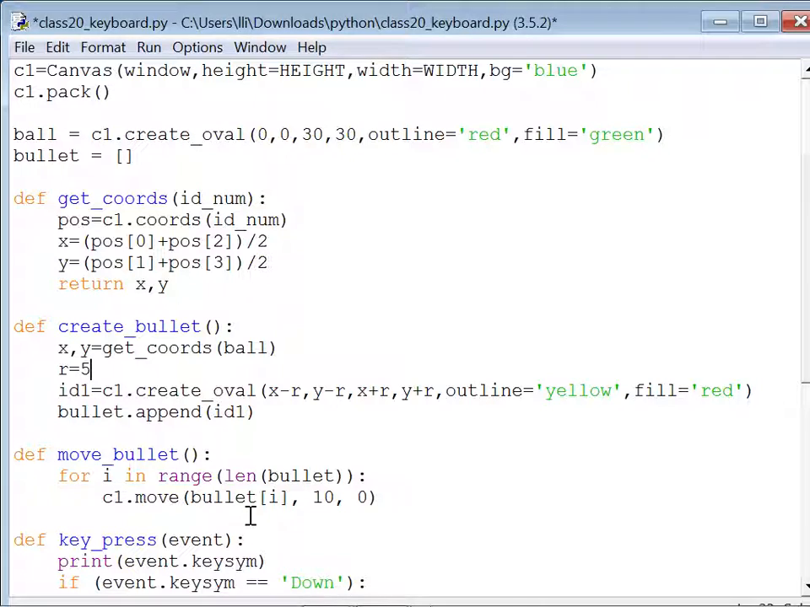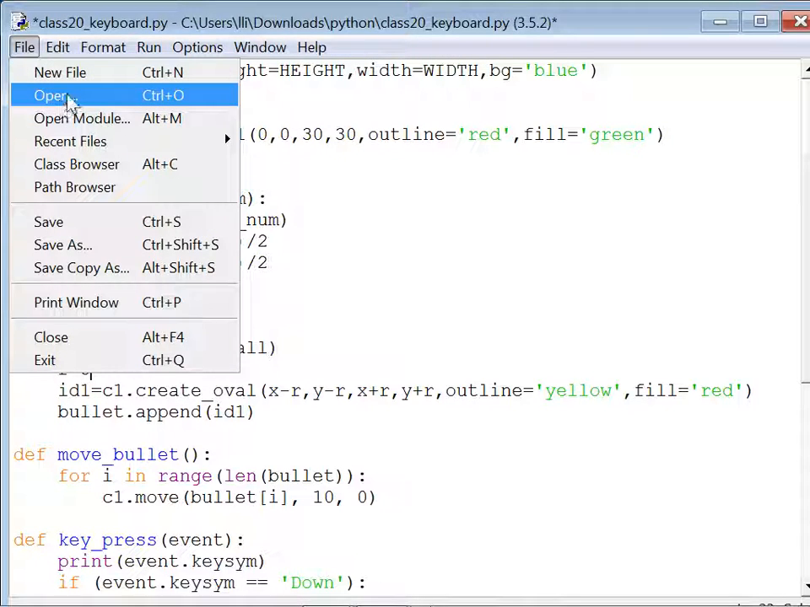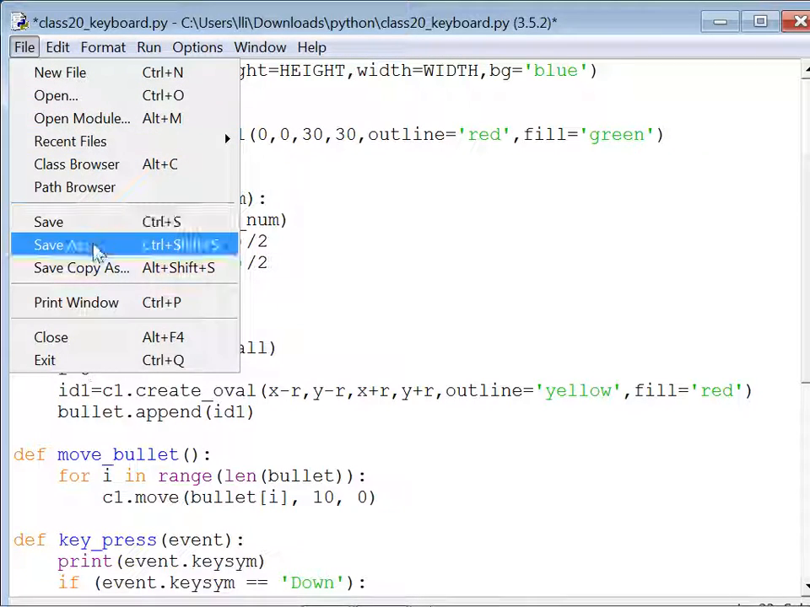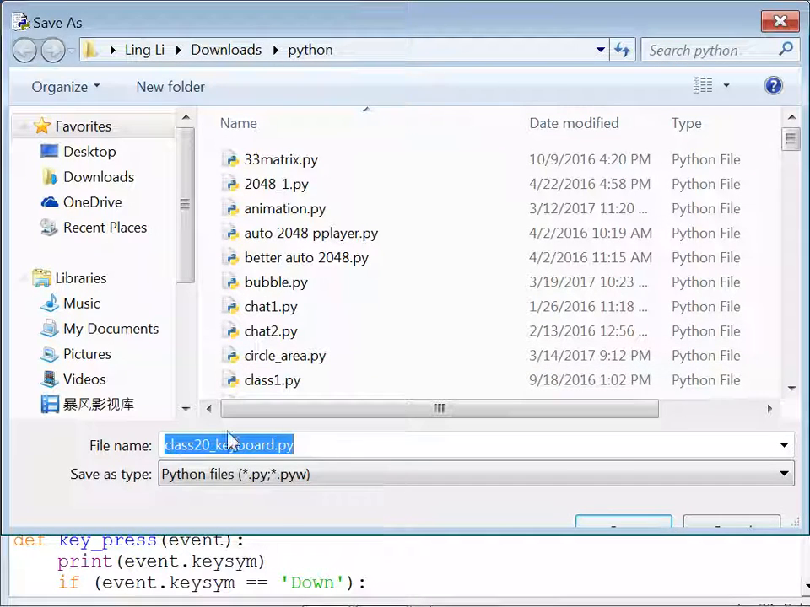Not the same time. Anytime you hit the end of the window, then you destroy. Different time. Okay, how to do that? To do that, first, let's save this one as another file. Click save as. Okay, let's save it as class 21.